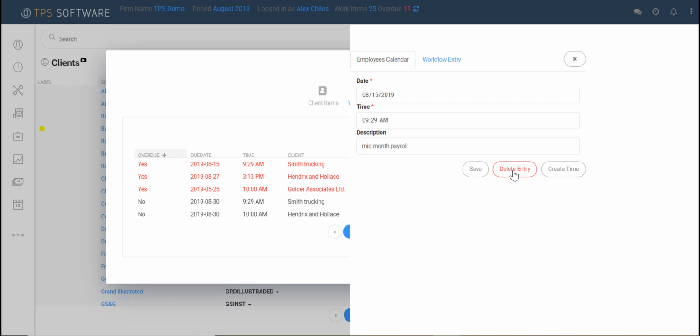Delete entry will allow you to delete this instance of this workflow event from your employee calendar. So we'll take it off your calendar completely. Usually that's not what you're aiming to do. Common practice would be to either reassign the event to someone else or to mark it as complete in the workflow entry if the work is completed.